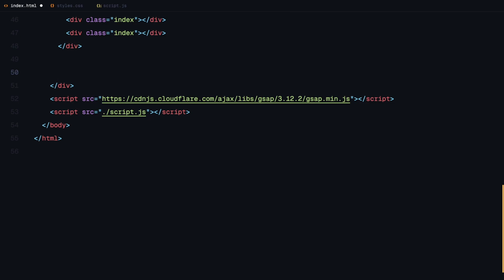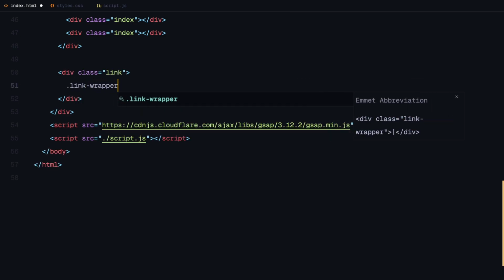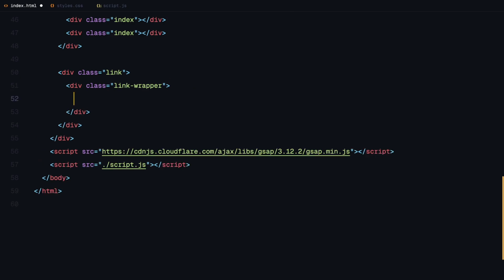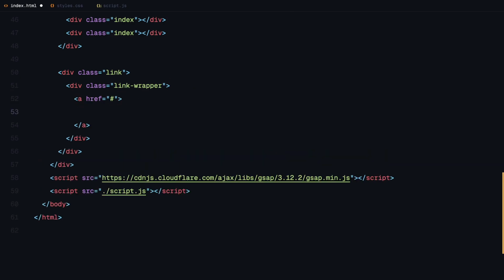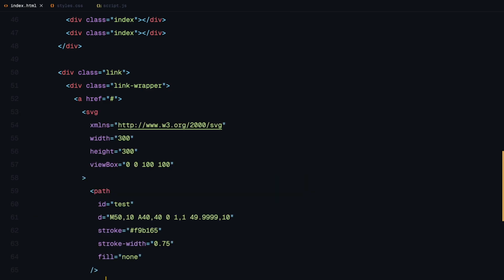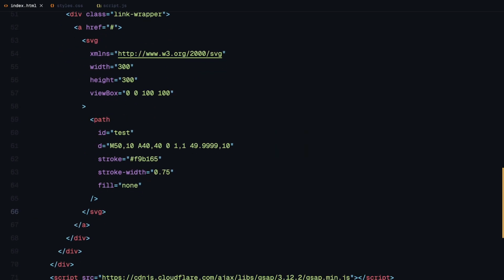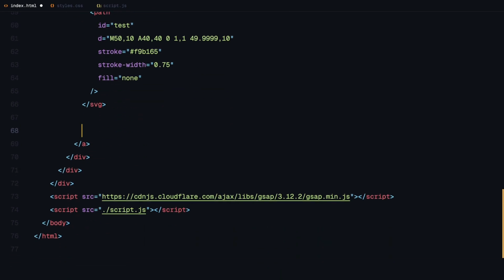Next, let's set up the link. I'll add a wrapper called link wrapper for all the link content, and within that, an anchor element. Then I'll paste an SVG element set to 300 by 300 pixels, including a path. The path stroke color and width are set according to the theme. Finally, I will add the label text for the link.